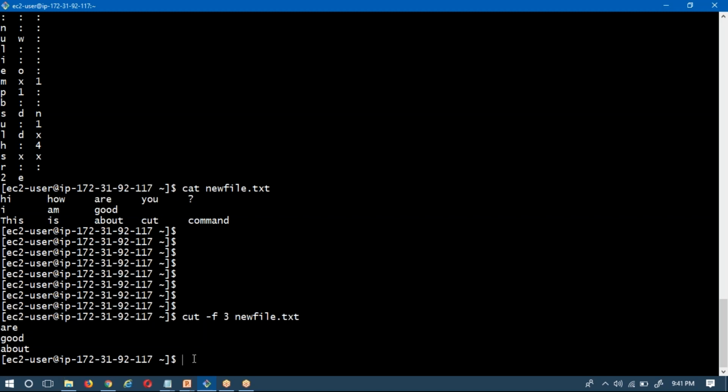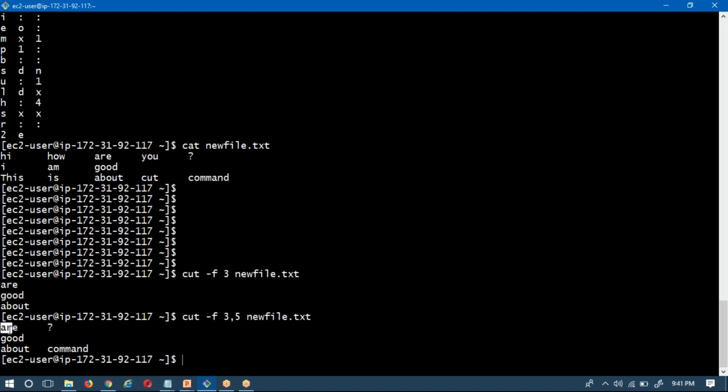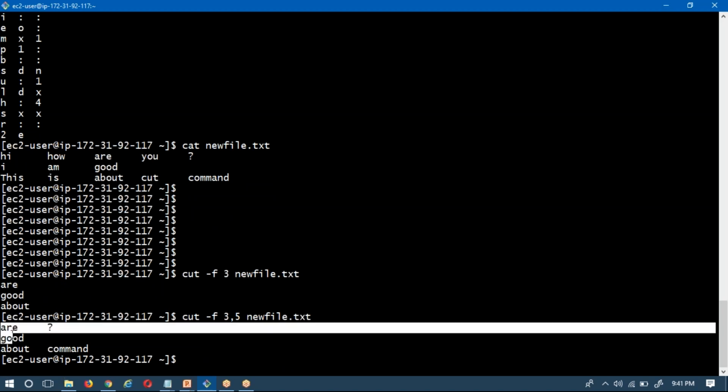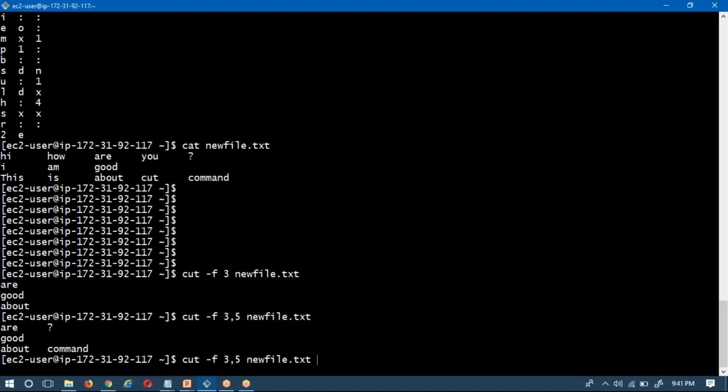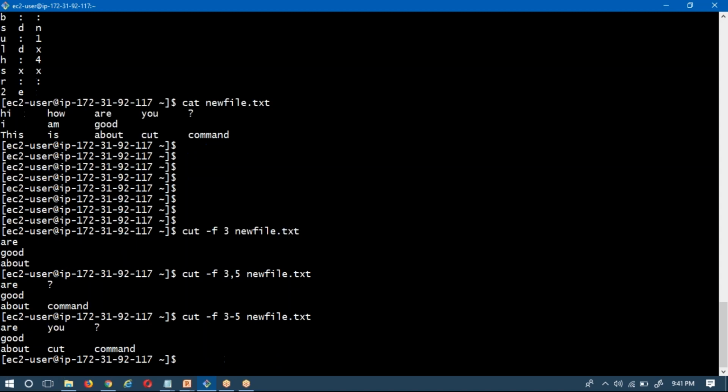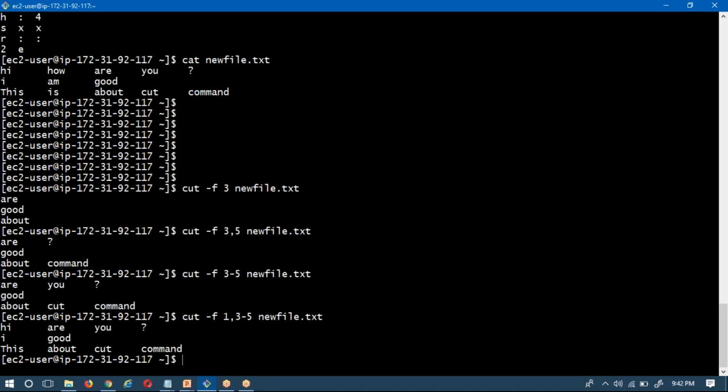Instead of that you can also take the third field and then the fifth field also, 3,5. Then observe your output, third and fifth. Instead of that you can give ranges also, 3 to 5 you can give. Not only like that, you can give combinations, suppose first position, or again I want to get from 3 to 5, you can get it.